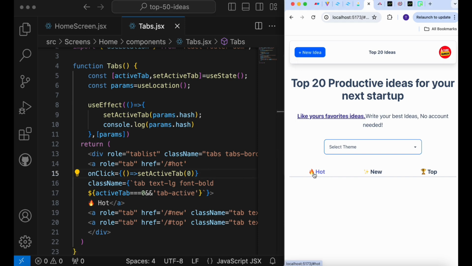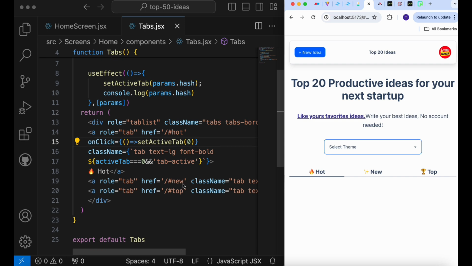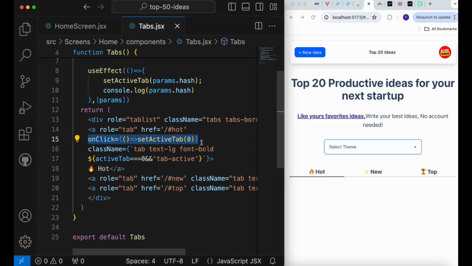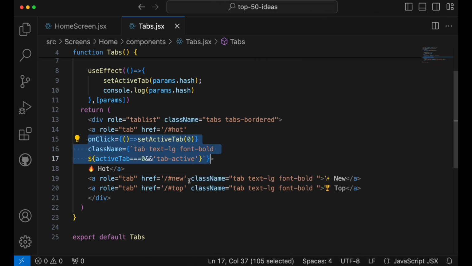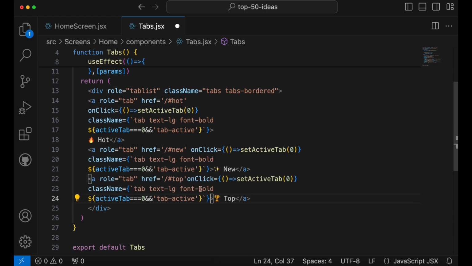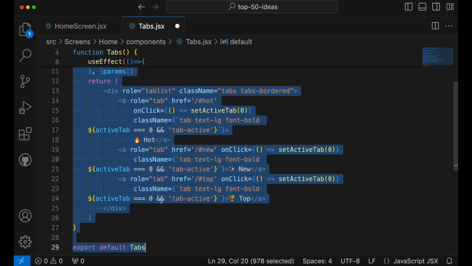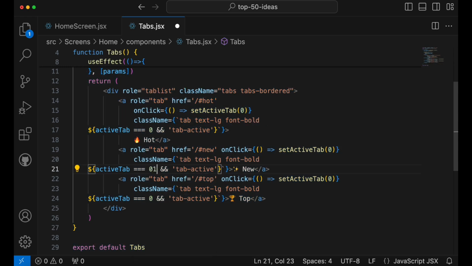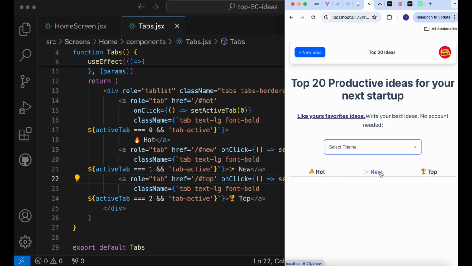Let's save it and let's say hot. See, okay, so that's how you can do it. So let me put this everywhere else. Actually we want to put all of these things over here like this, and over here like this. Let me format this document, and here will be a 1, here will be a 2, active tab 1, active tab 2, save it. And now if I click hot, new or top, see, it's coming.